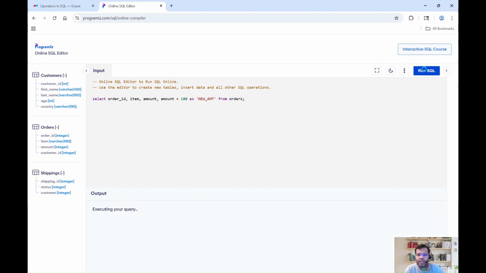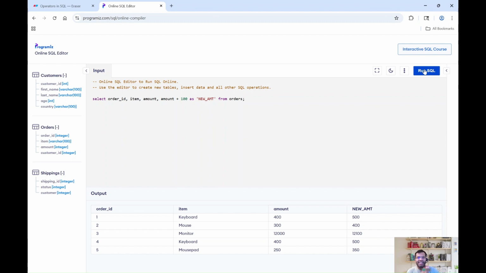So if you see what we got, we have added 100 against each amount. For the keyboard, the original amount was 400, the new amount is 500. For the mouse, the original amount was 300 but the new amount now is 400.